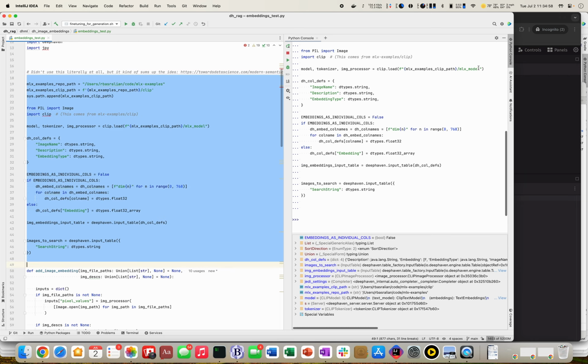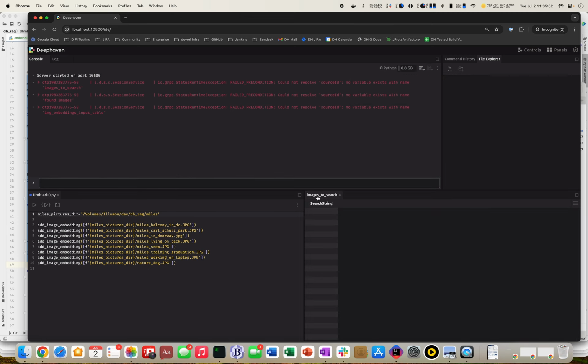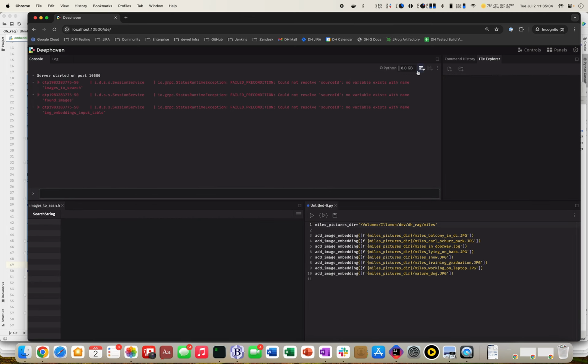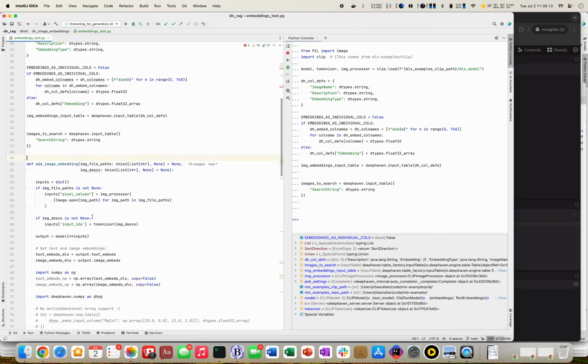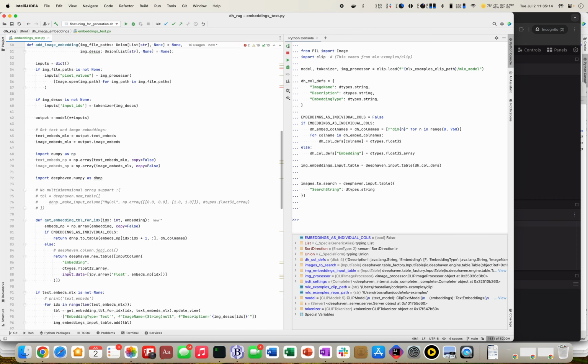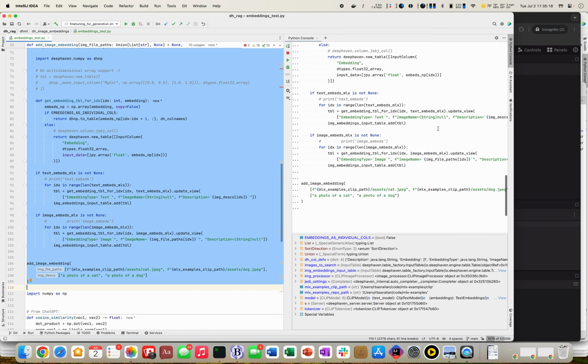First, I'm going to add these two tables, which are going to be empty right now. One is an input table where I can type in a string, and the other one is the table with the actual image embeddings once I add them. So next we're going to use this Python code to call a model and then add the embeddings to the input table. Let's go run that.